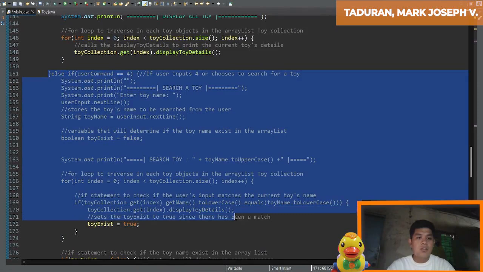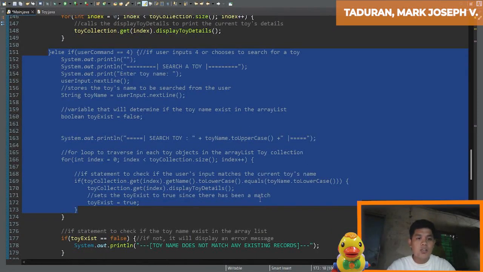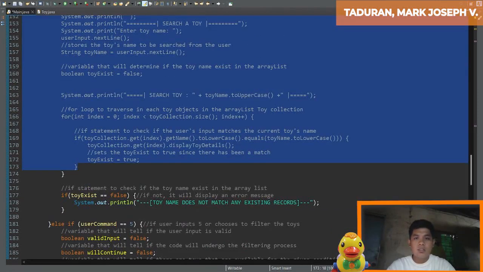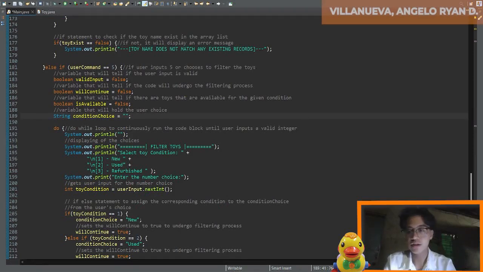So this will be the code for option 4. Next, we'll cover how filtering works and how the program terminates. The filtering option will be presented by Mr. Villanueva. Okay, delegating. So now let's move on to menu options 5 and 6.